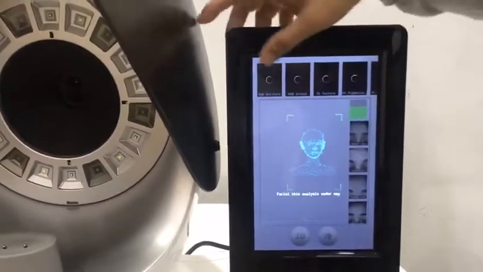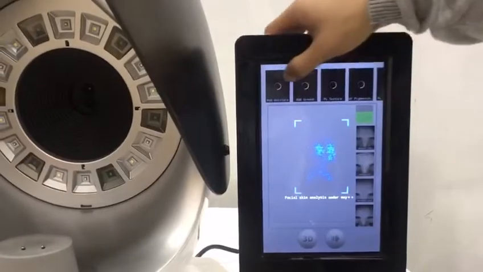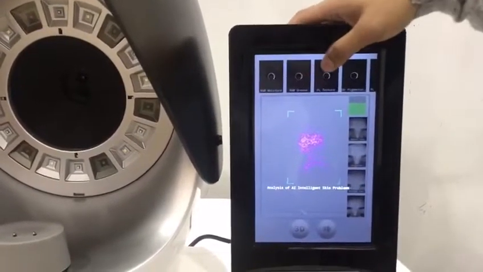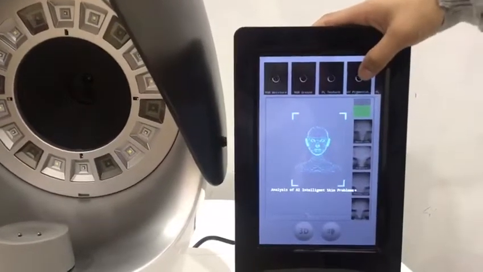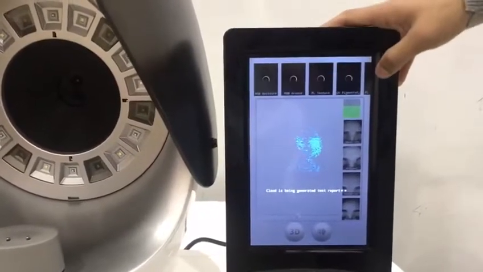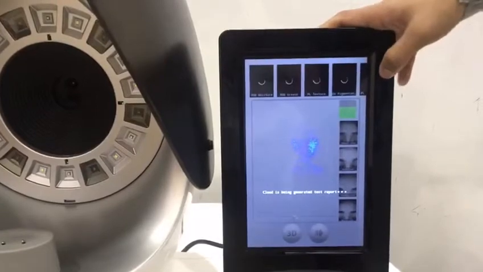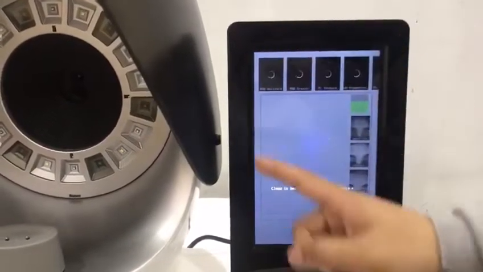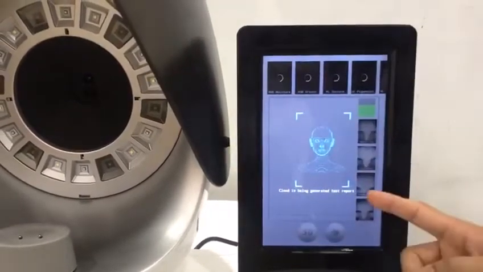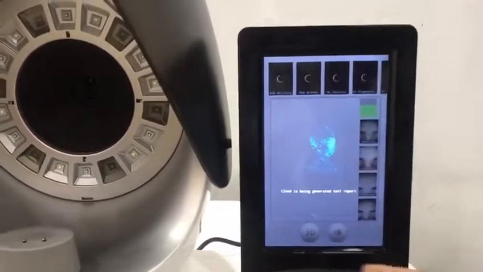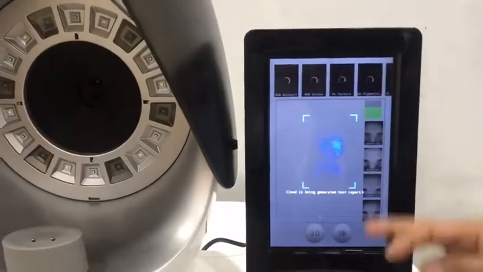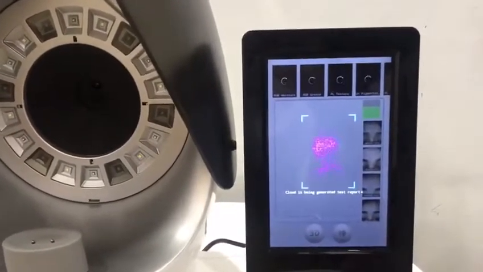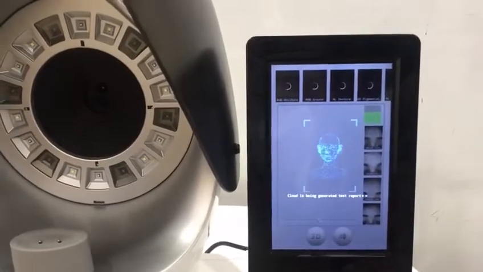We have 10 analyzed items, including moisture, oil, texture, pigmentation, pore, acne, and so on. So all the data is now sent to the cloud data to compare with the same gender and the same age, and later we'll get the data from the database. So wait a little moment.